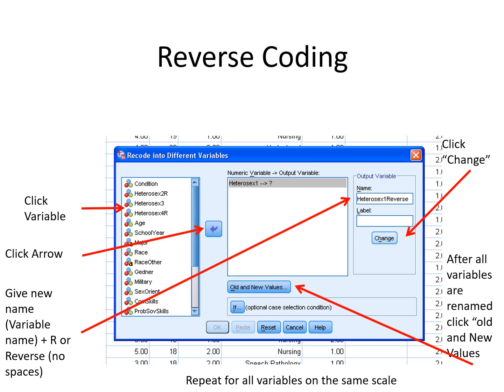For example, what I usually do is, this is heterosexuality 1. It needs to be reverse coded, so I'm going to call it heterosexuality 1 reverse. Notice that SPSS does not allow special characters or spaces, so you basically just need to make it all one letter-based name. Once I have that brought over, I'm going to click change, and that's going to change it on that variable. And again, if I'm doing multiple variables, I'll have to do this for every single one.